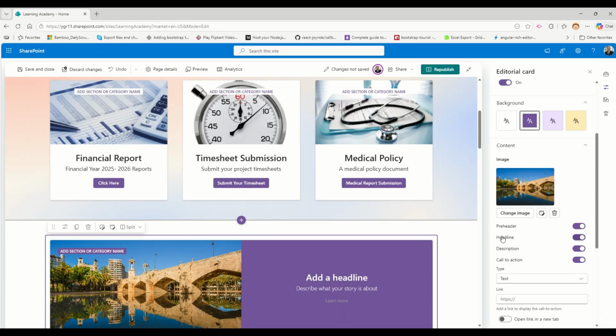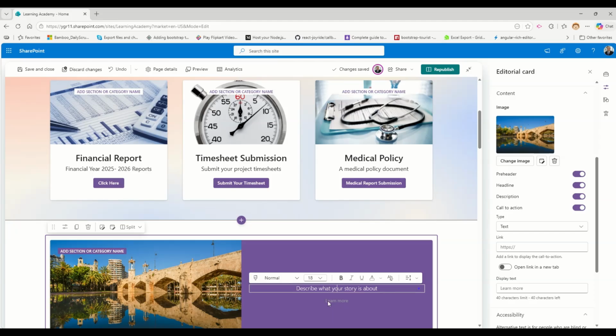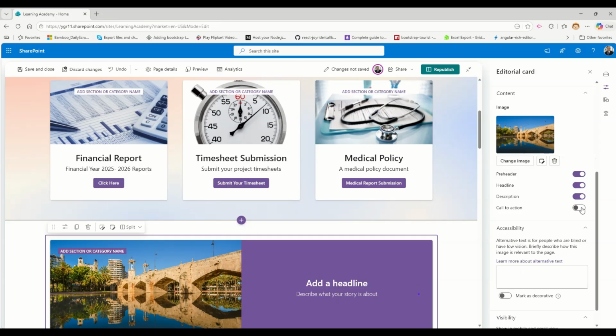Now we have four different attributes that we can set. Pre-header, that is this section. If I toggle it off, you see that I don't have an option to add it. Second one is headline. This is the headline section. Description, this is the description section, and call to action is this learn more. If I have the call to action enabled, then I have this option. If I toggle it off, then that option is not available to me.